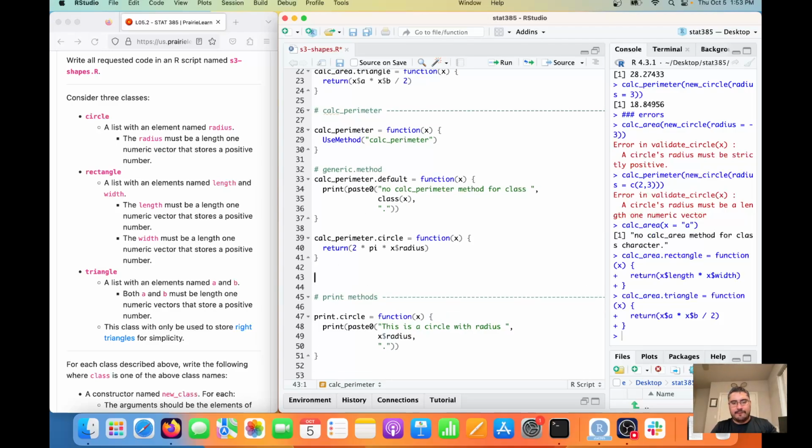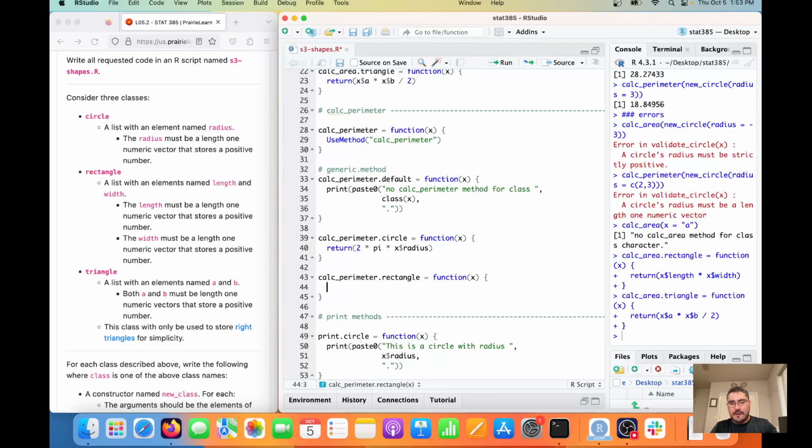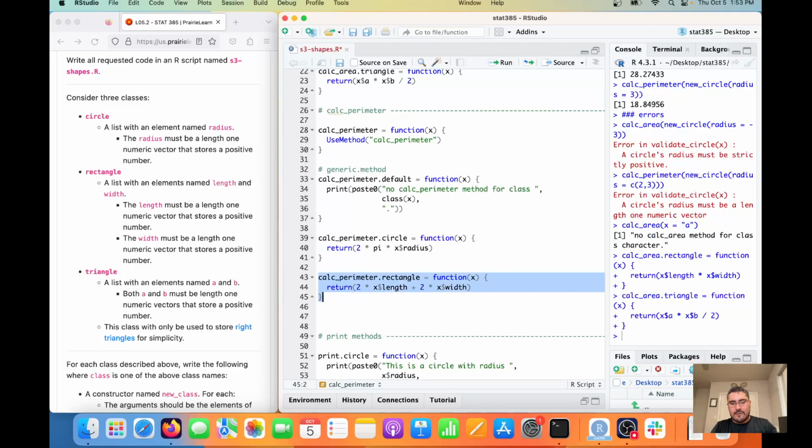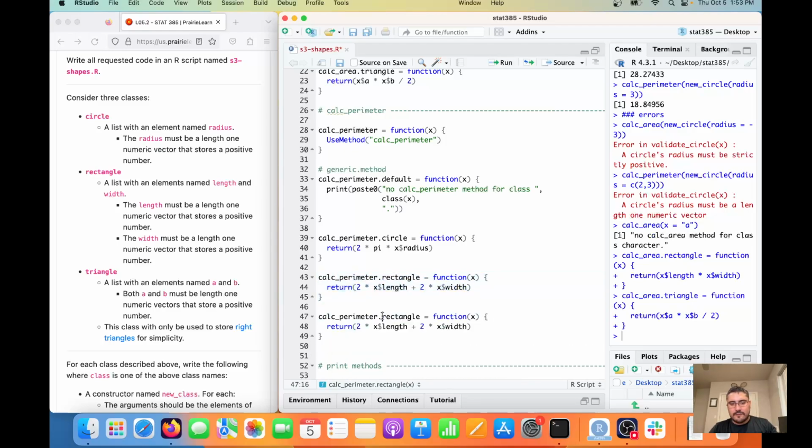Okay, perimeter. calc perimeter dot rectangle equals function. Okay, I believe it's 2 times x$length plus 2 times x$width. Okay. I could have just typed this out. What do I do here for perimeter?